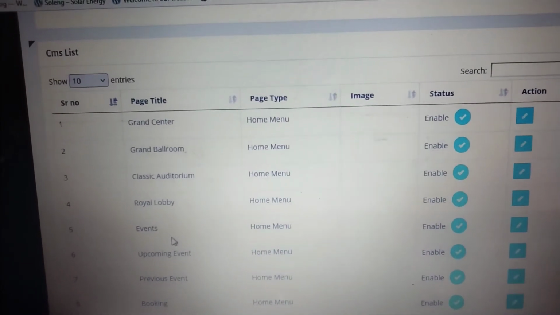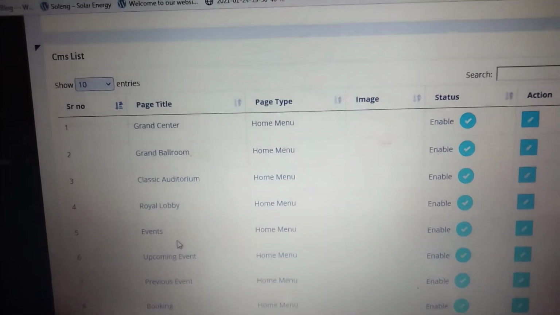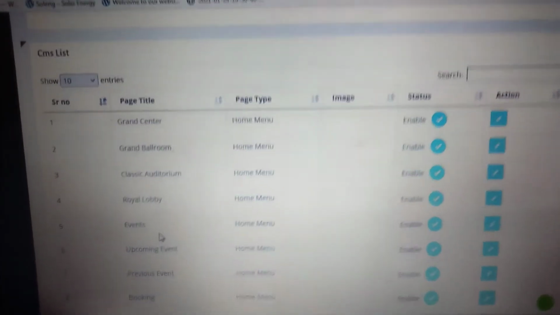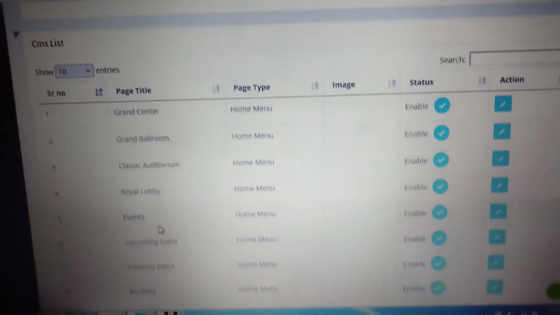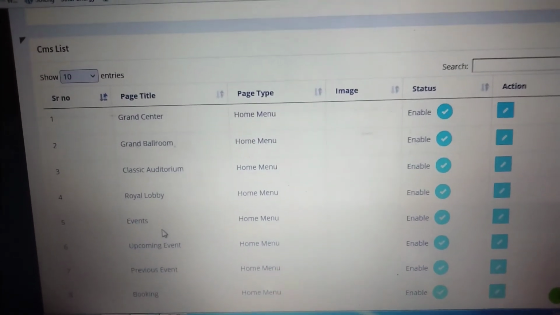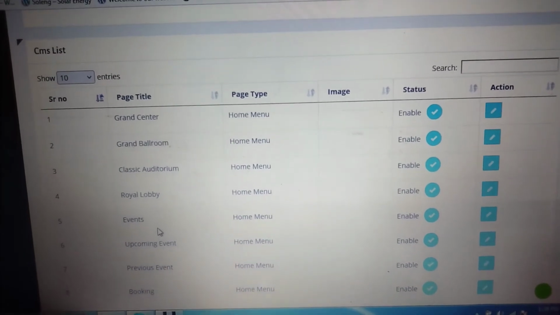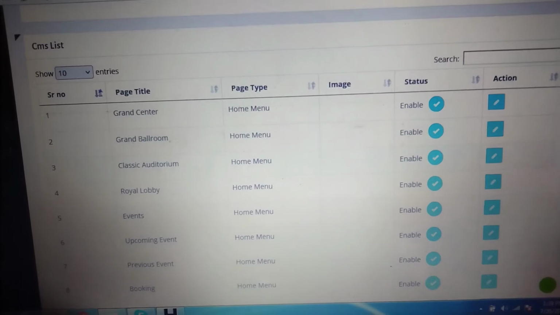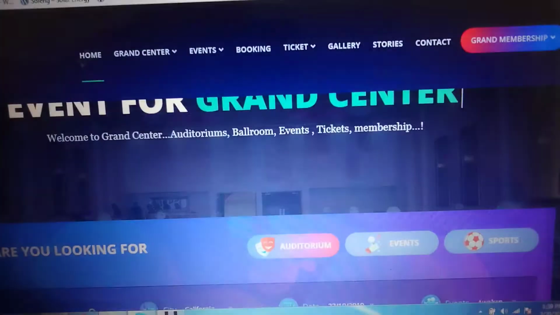We are developing an event management website called the Grand Centers. This is situated in the USA, United States of America, in Texas, Dallas. Here I have developed some modules and features of the Grand Centers.